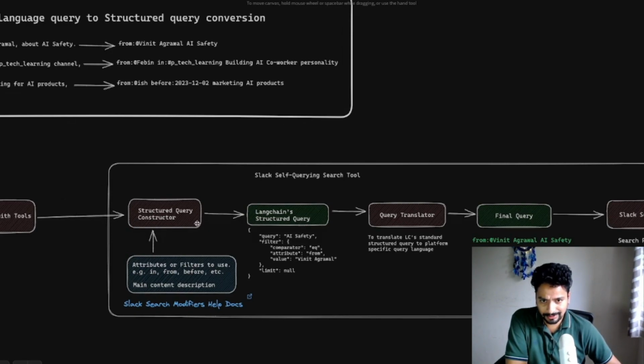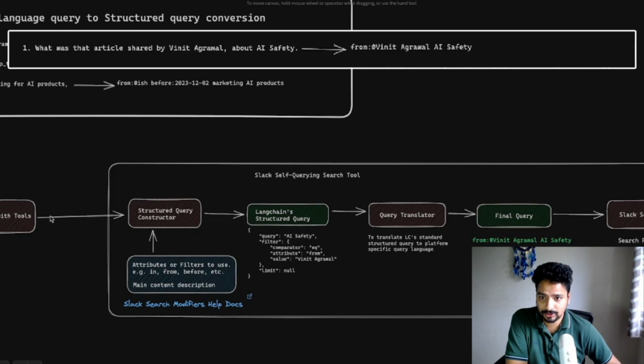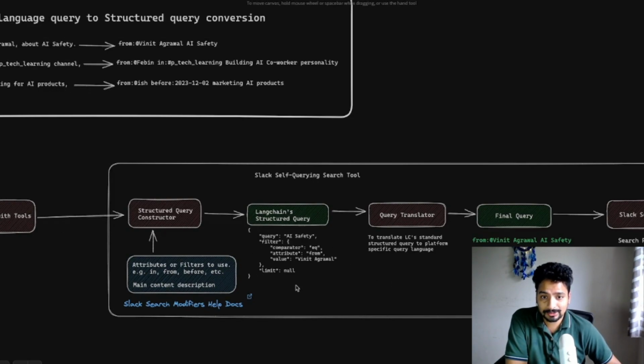I have given this information in the form of attribute information, which I'll show in the code as well. The query constructor takes this information and the natural language query provided by the user and turns it into a LangChain structured query. This is something I showed you in the Postman demo. And then from here, it goes to something called the query translator.